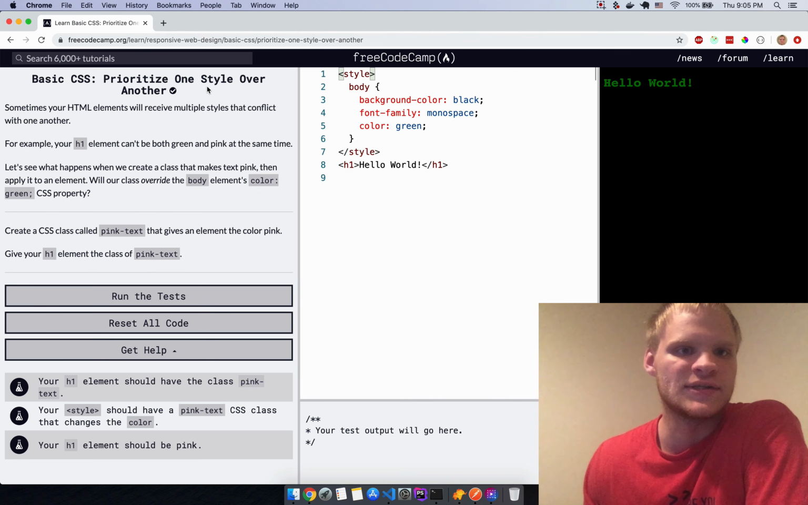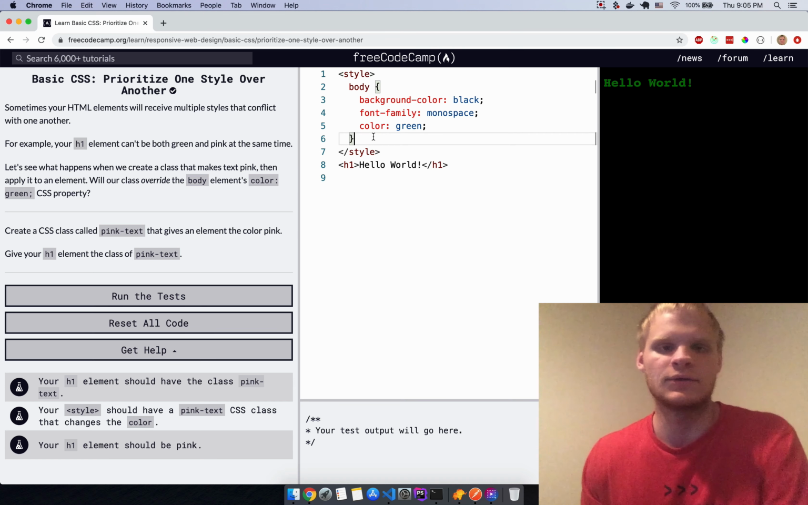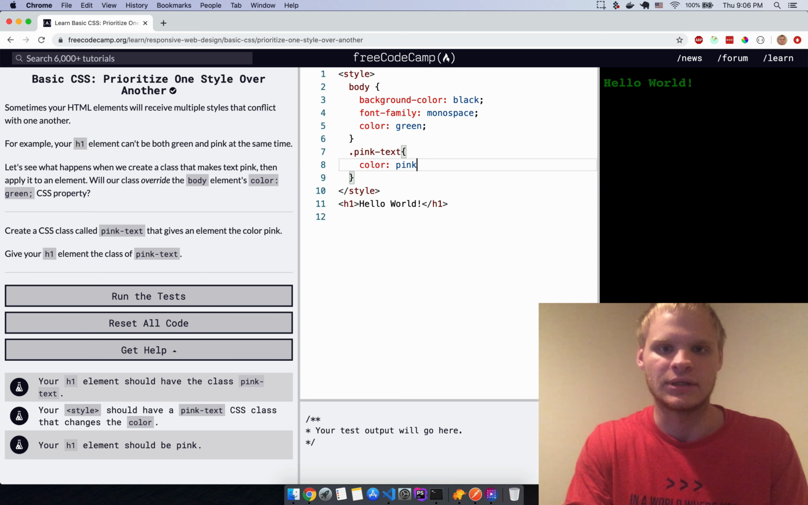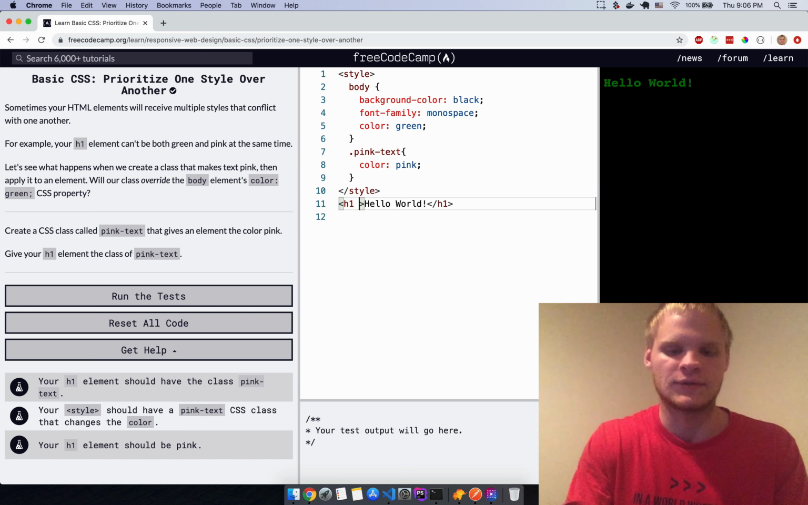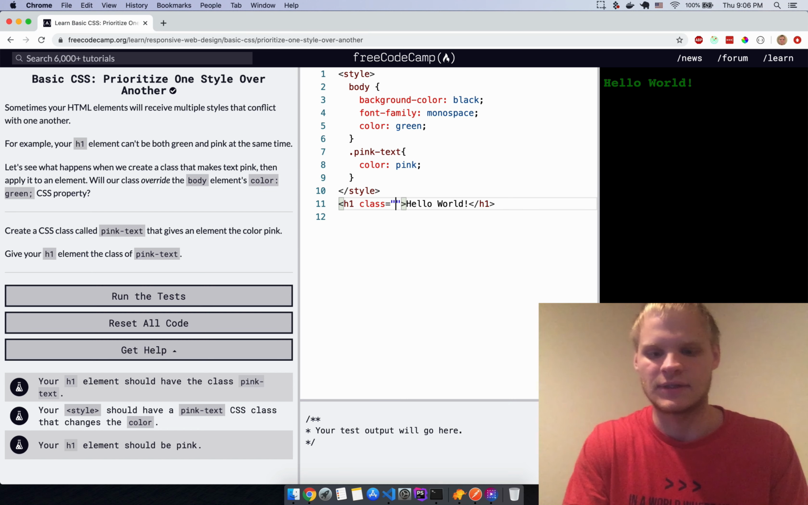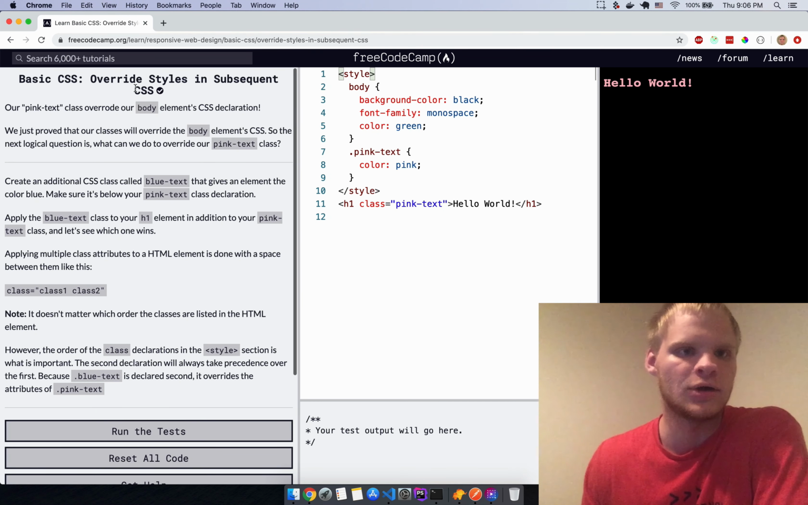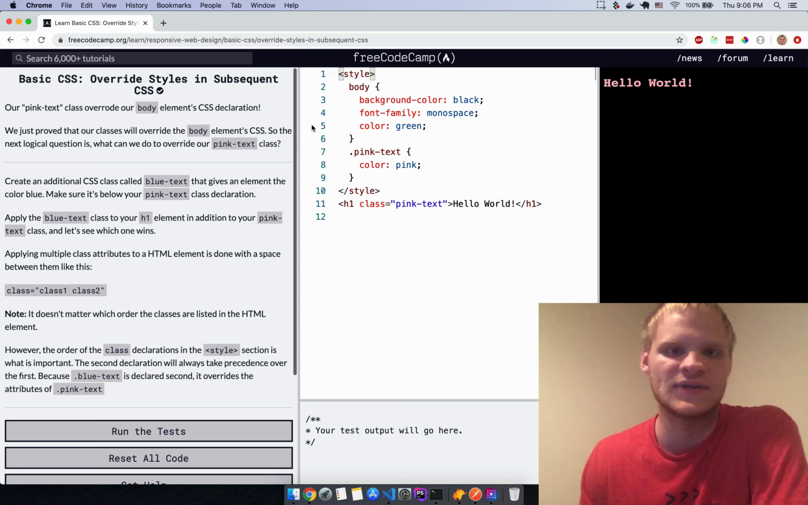Okay, prioritize one style over another. So here we just want to make a class called pink text, and then we're going to add this to our h1 element, and it will have the color pink instead of green that it says right now. So if we just do class equals pink text, then it should get pink text. And there we go.